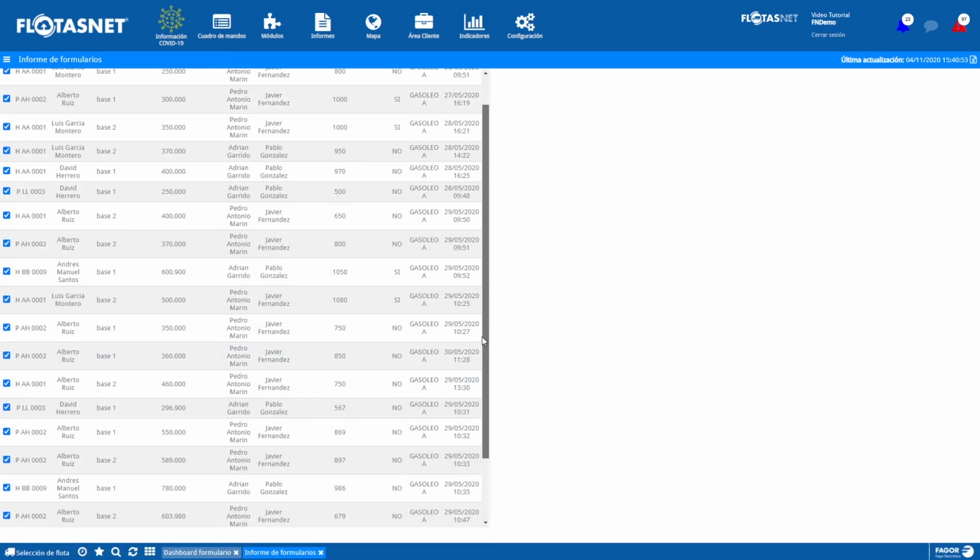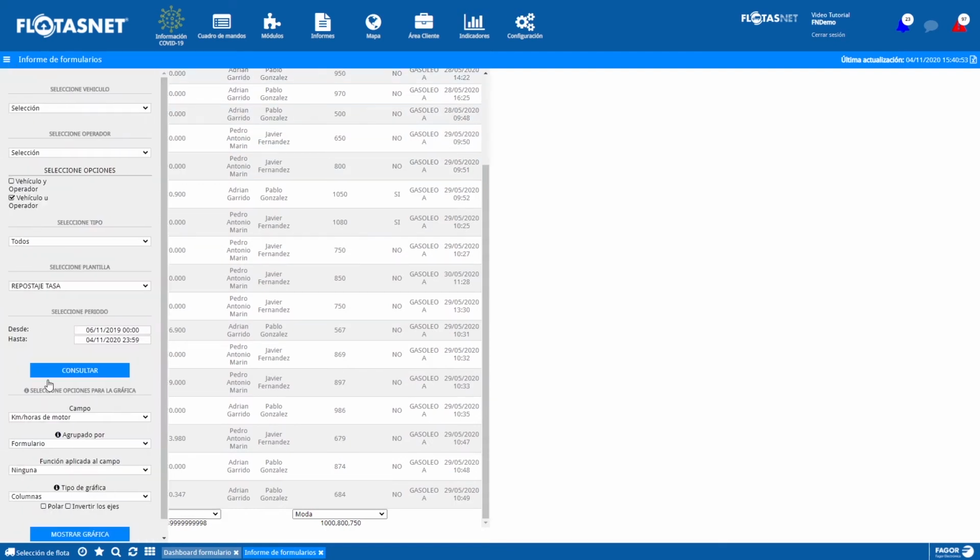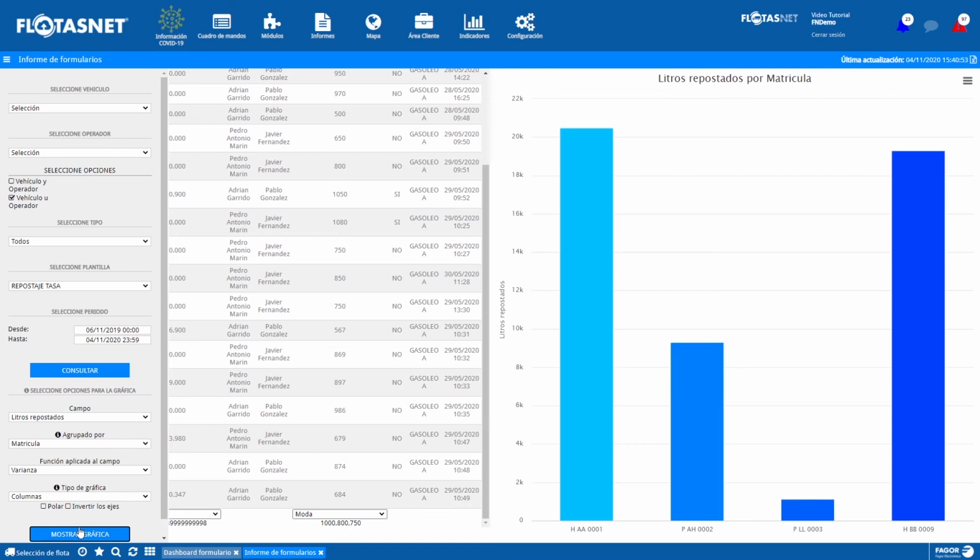In this table, we can ask it to perform different operations with each column. Moreover, if we open the menu again, we can create a graph by choosing the fields we want.